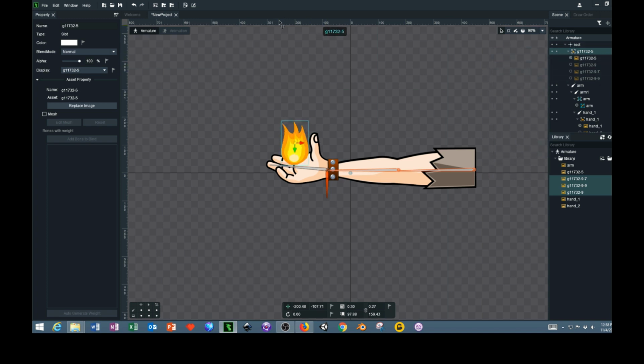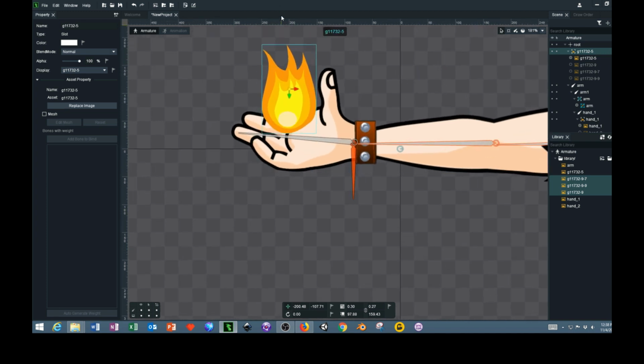But we want the base of the fire to be at the exact same place. So scroll in with your middle mouse button. Up here at the top on this bar, click and drag down your line. And this is basically just to give you an idea where that fire is laying at. So now if I click to the next one, that one lands on the line.